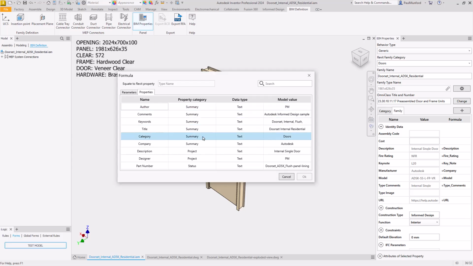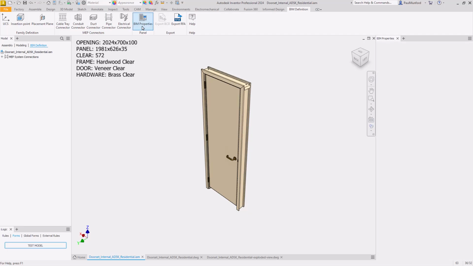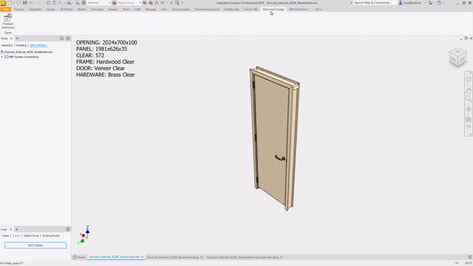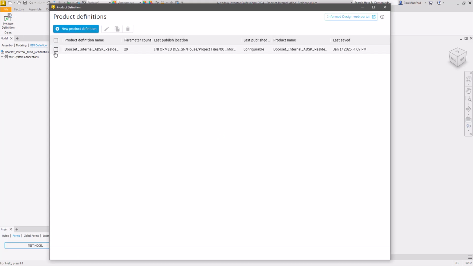When we're happy we've added all the data that's required on our BIM project, we can move on from BIM properties to Informed Design. I'm going to open up the product definition. The product definition is how we publish this item to Informed Design. I'll edit this existing product definition.